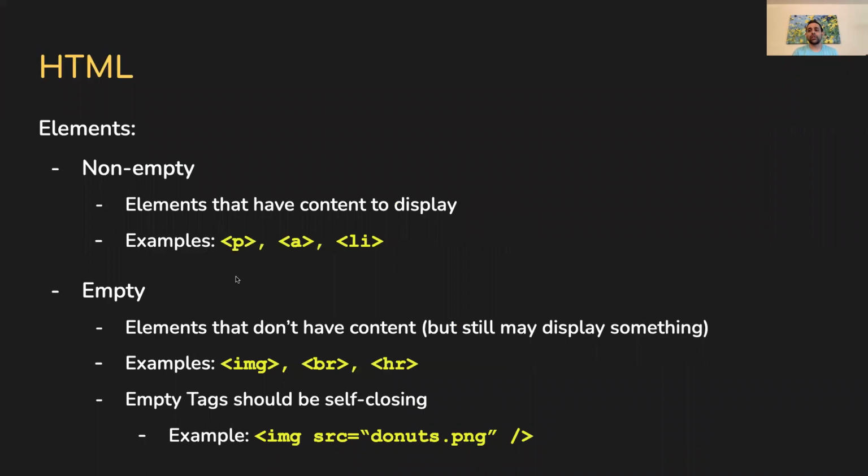There's also the concept of non-empty and empty elements. Examples of non-empty elements are the paragraph tag, anchor tag, and there's also a list tag. These have content. When we talk about content, we have the opening tag, the closing tag, and in between you have content. That's what non-empty elements are. They're just elements that have content to display to the user.